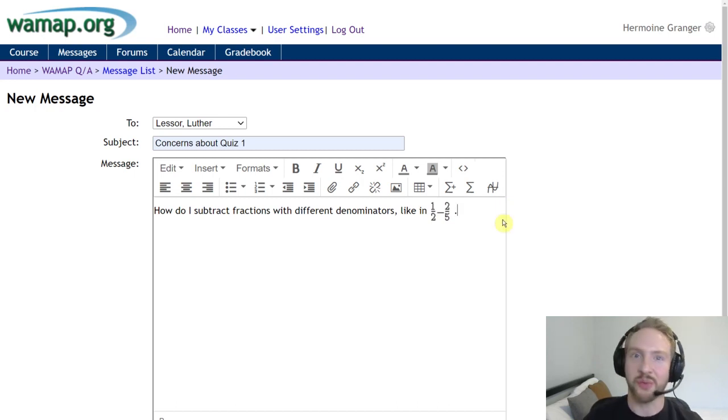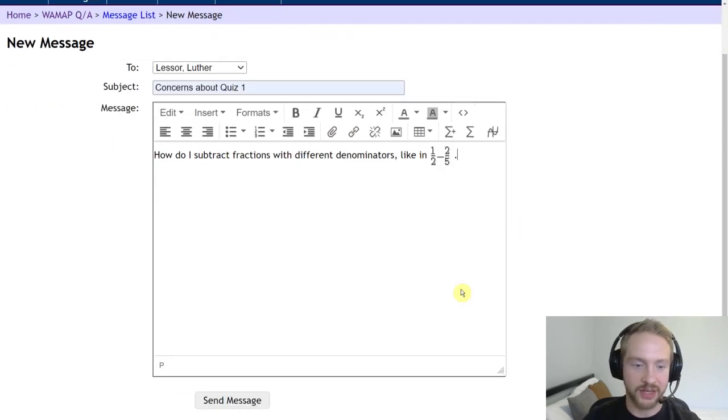crisply. So once you've created the message that you want to send to your instructor, then you can go ahead and scroll down to the bottom and hit send message.